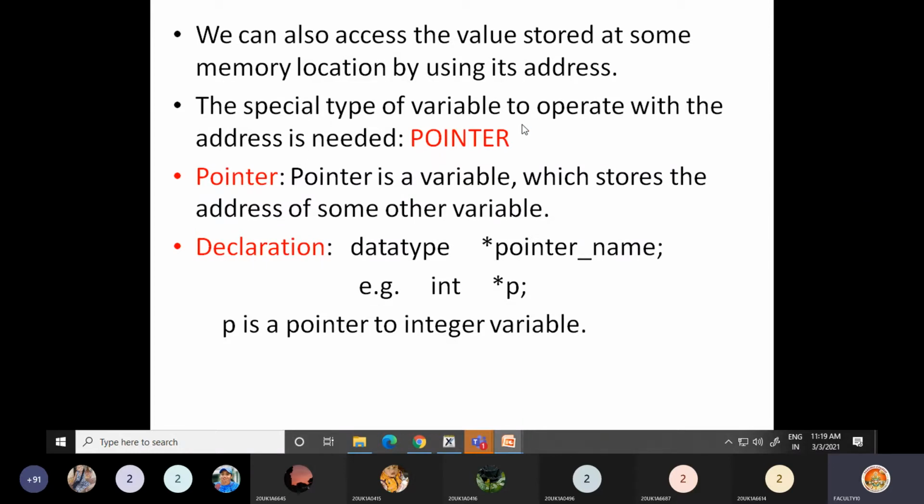A special type of variable is required to operate or to work with this address, and that special type of variable is called a pointer. So now you are working with addresses. To store these addresses we require a special type of variable, and that variable is called a pointer variable. Remember, pointer is also nothing but a variable. Now how can we define a pointer? See here, a pointer is a variable, no doubt, which stores the address of some other variable. Another variable's address will be stored in this pointer variable.